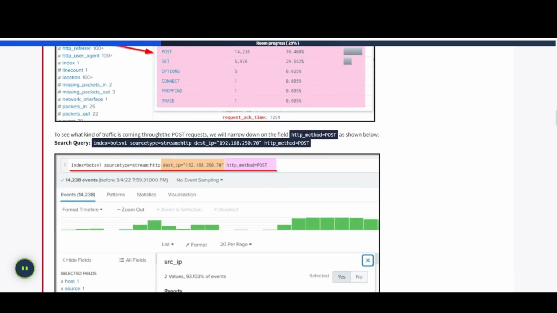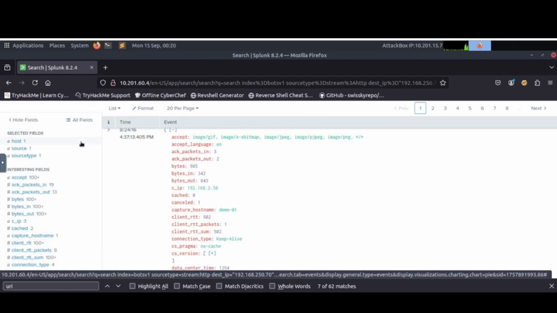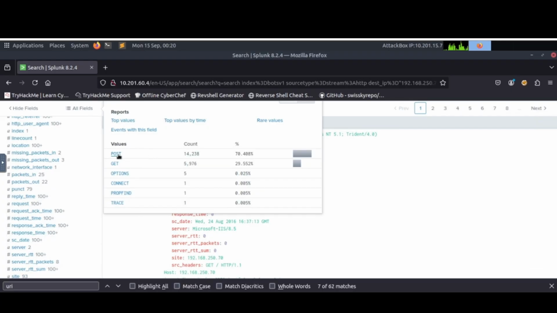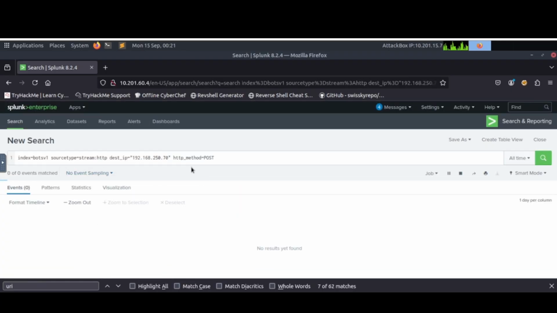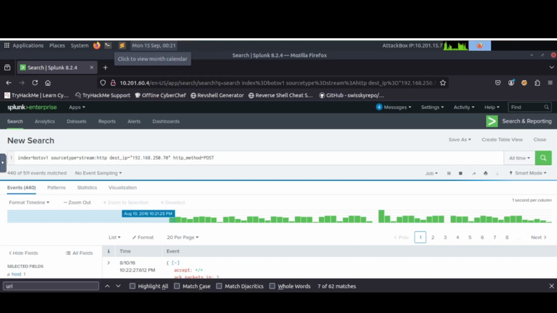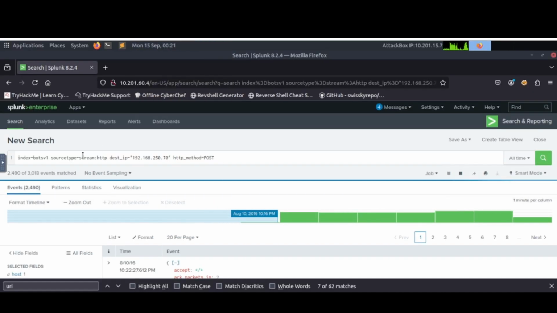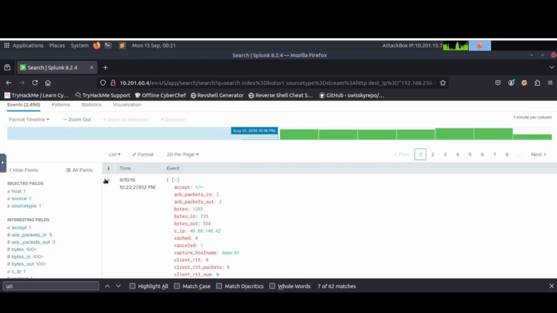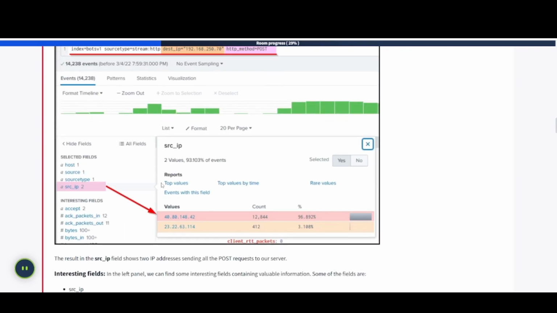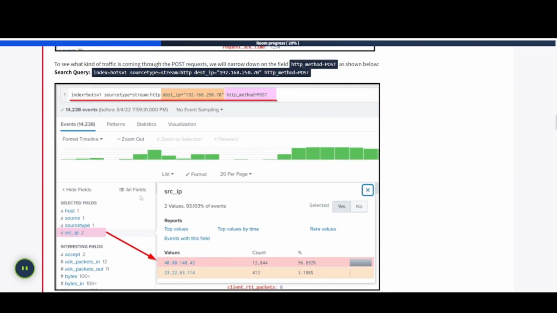To see what kind of traffic is coming through the POST request, we can narrow down with the field HTTP method equals POST as shown below. So you can type that in, or you can just click it. So if we wanted to, we just go ahead and click it and it should add it automatically, right? So there we go. Okay, that looks right to me. But you see how you can just click on the field, it'll add it up here automatically. So now we'll just see information for these POST requests. So that's good to know there. And once again, there's just 2 IPs.